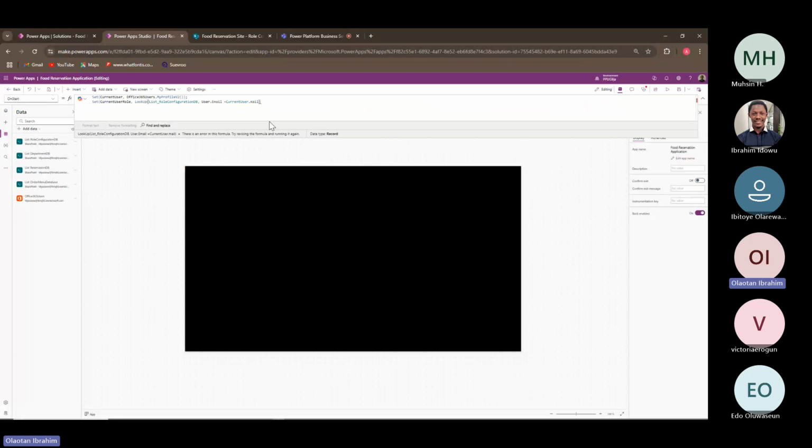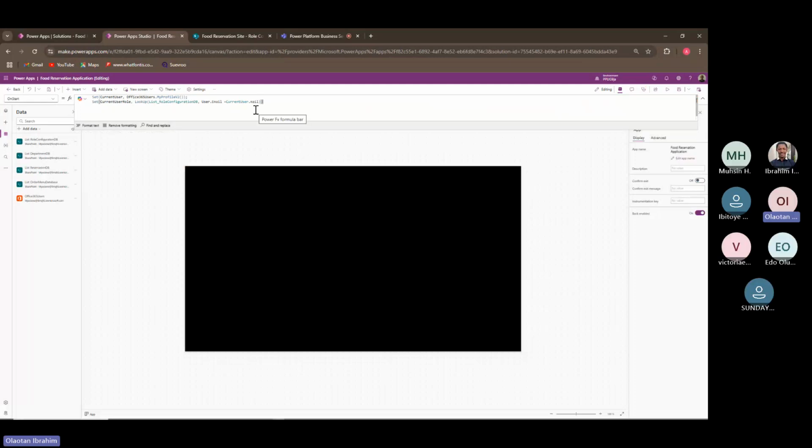Okay, so now I've closed this function. Also ensure that you close the other function that you have here. You have set first with the open bracket. I have to close that as well. So now our formula is fine.